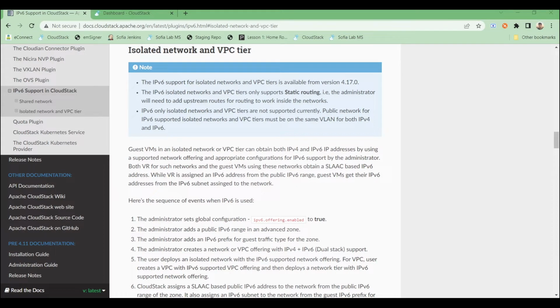To use this functionality, flow is like: first, admin updates the configuration for enabling IPv6 supported offering creation. Then admin adds public IPv6 range and a guest IPv6 prefix. These ranges and subnet or prefix should have CIDR size 64 or lesser. Also, the public IPv6 range should be added with same VLAN for which an IPv4 public range is already present.